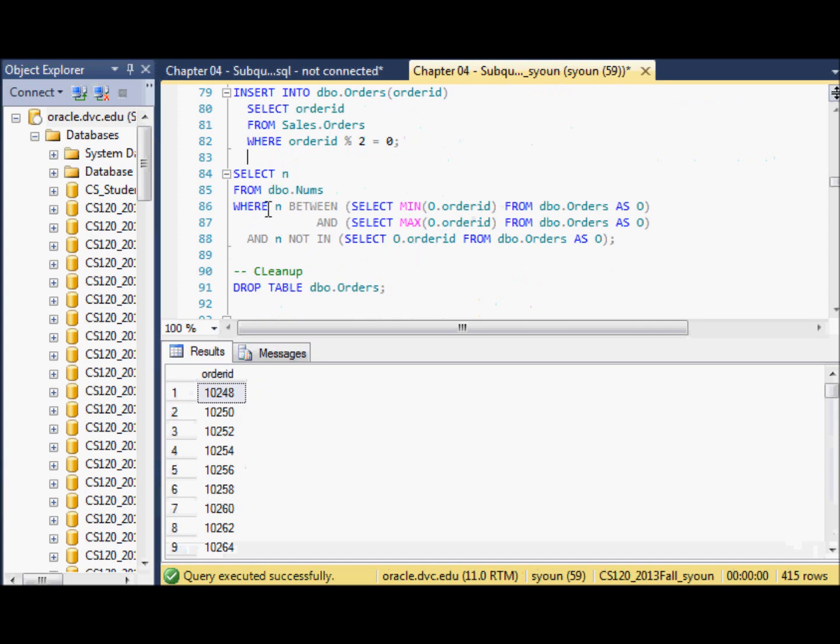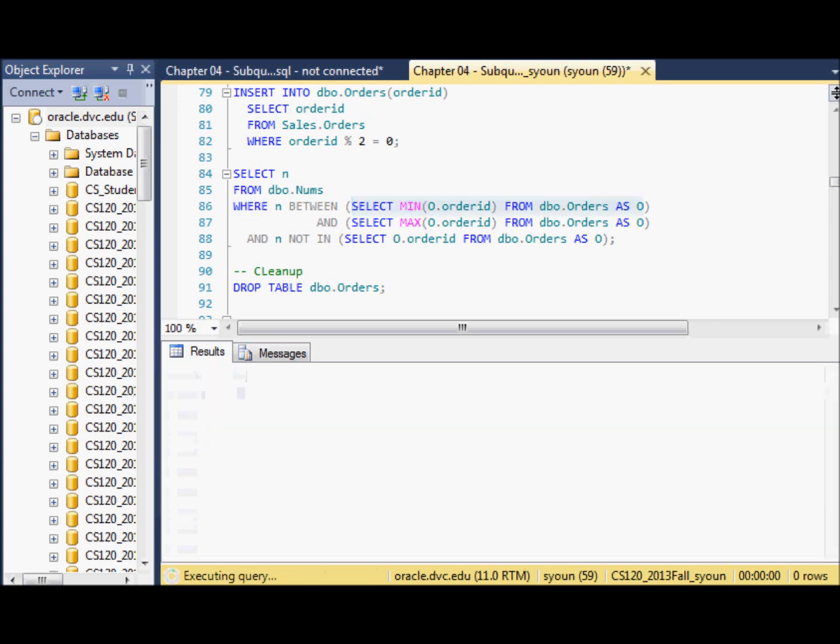Select N from this. You can have a combination, conditional statements where N is between this. So this is one subquery. Run this, then this is the value. You're picking the minimum value of order. And here, another subquery, which returns the maximum value. So between these two values, in order to display the N from the numbers, it must fall into this.